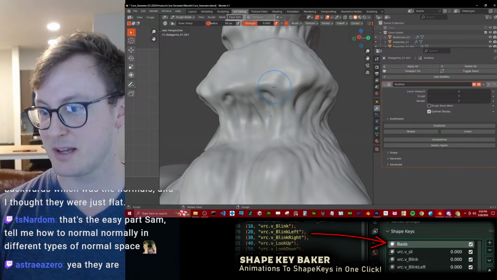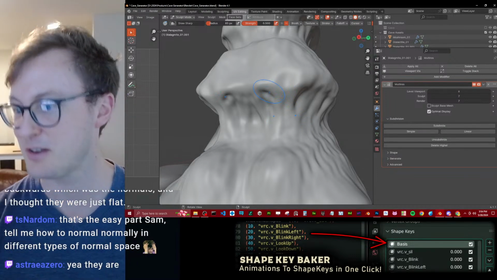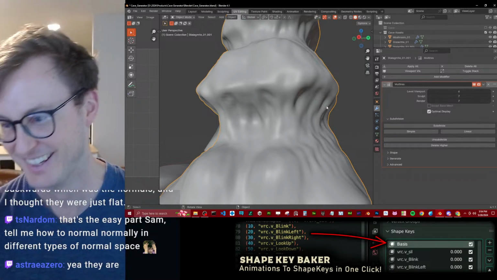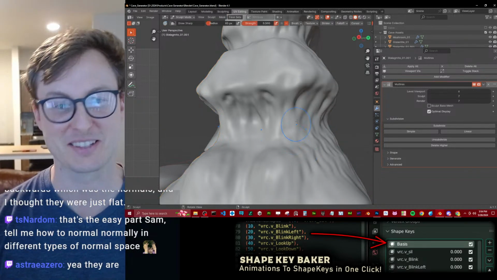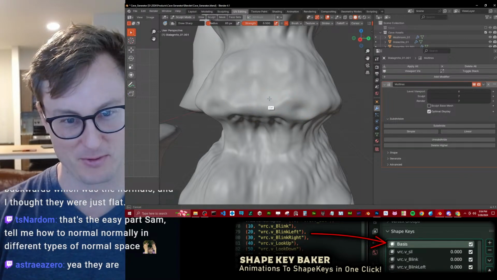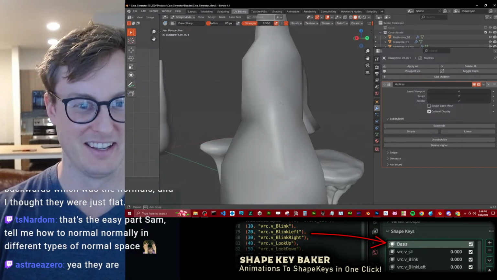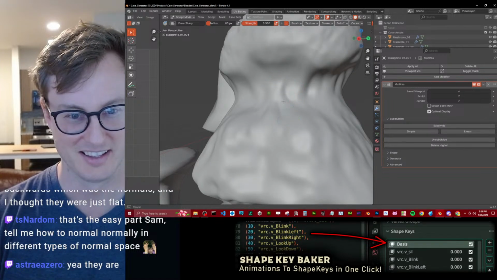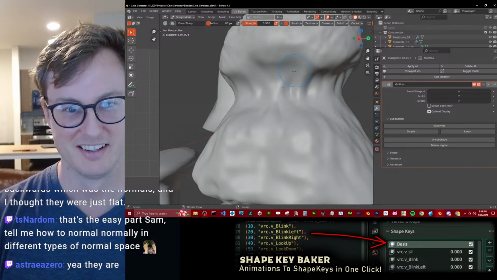That's the easy part, Sam. Tell me how to normal normally in different types of normal space. No, because I don't know what that means. I'm scared. I'm afraid.